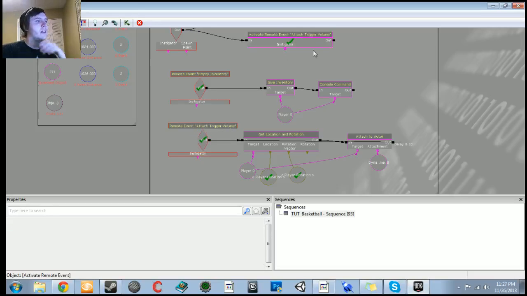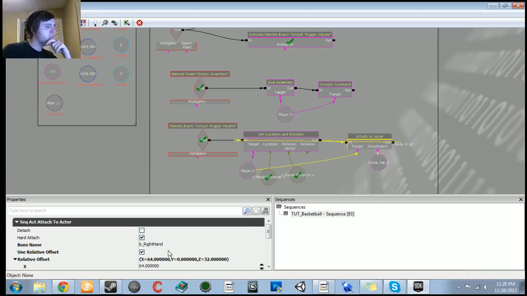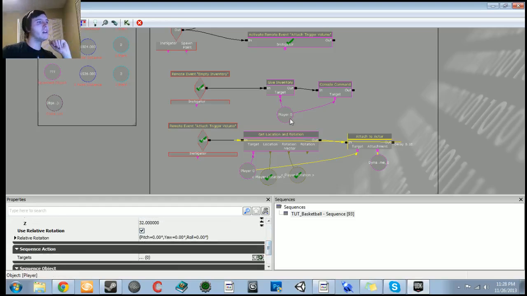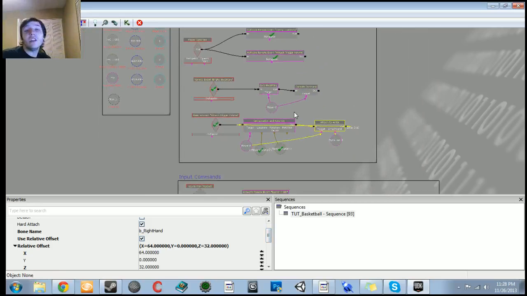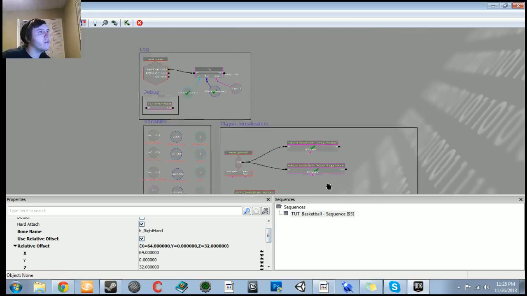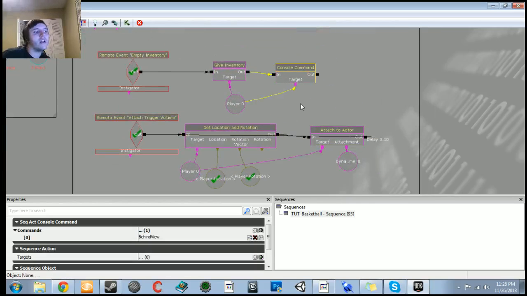So update that. Okay, and then what we do for attach trigger volume, we get the location and rotation of the player, and we also attach the block volume to the player. And then in the attach thing, we give them a bone, which is B right hand. We hard attach it, and we give it an offset so it's a little bit in front of the player. Just keep in mind, the only reason why we even did the bone is so the volume can move up and down when you're looking. We also did a console command for behind view, so we automatically go into third person, because the bone name, the B right hand, only works in third person.